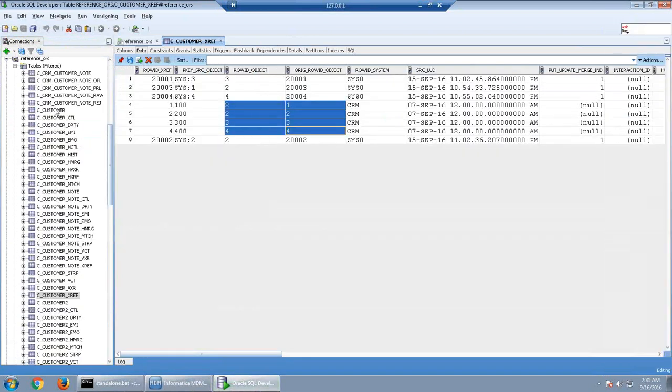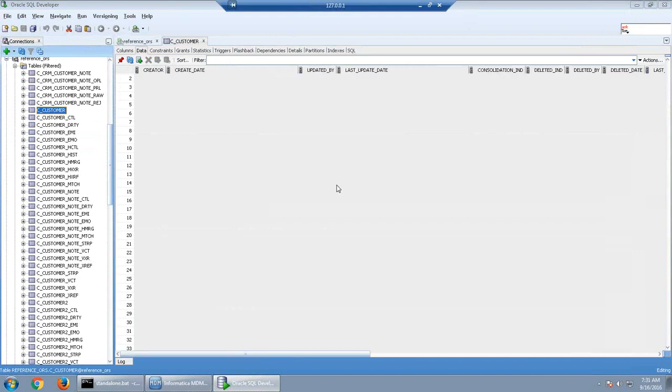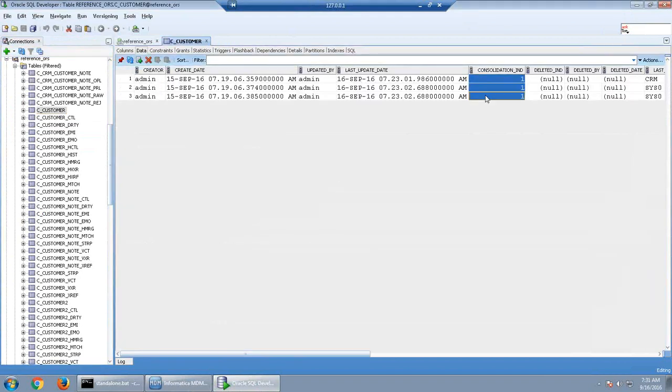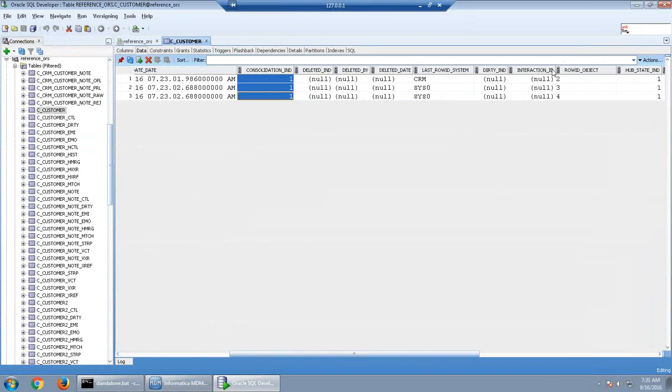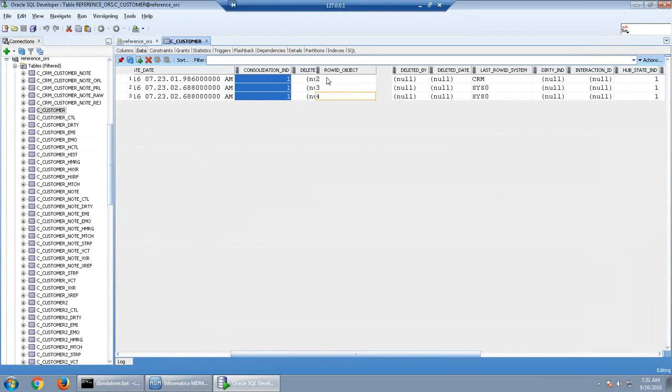as of now I have 3 customer records and all of them have consolidation indicator 1 here. So now if I go and look at the row ID object, yes, this is the row ID object. For all 3 records, 2, 3, 4, I have a consolidation indicator 1 in my table. So 2, 3, 4 will always be present at your base object table. They cannot be deleted.